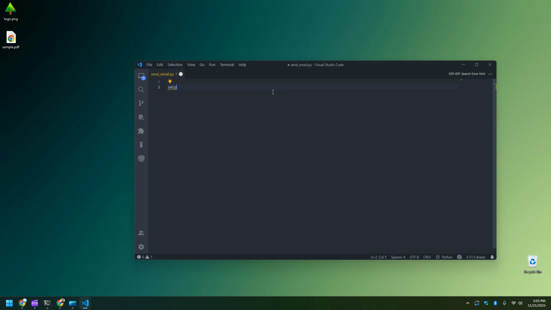Let's start by defining the SMTP server. Now for Google, this is smtp.gmail.com. The SMTP port is 587. We will be using TLS later. And the username. So the username is going to be your Google email or any other email service provider you are using.